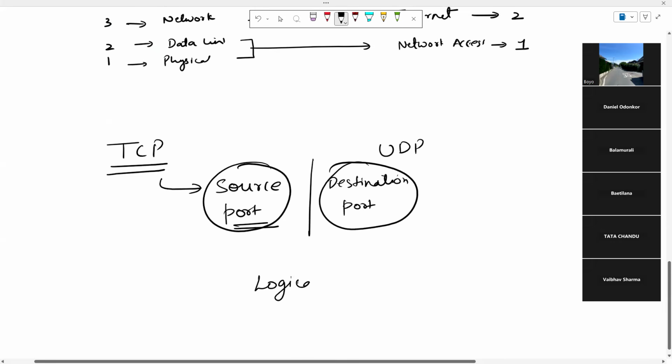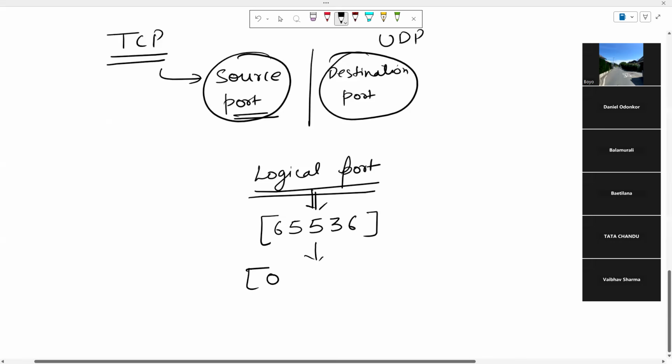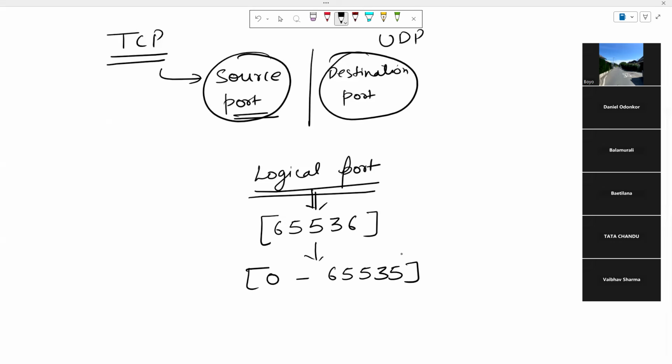These are your logical ports. How many logical ports do we have in a computer? Anyone have an idea? In total, we have 65,536 logical ports in a computer. In your computer and in my computer, we have these logical ports. Logical means you cannot see or touch them, but it's a concept. The actual range starts from 0 and goes up to 65,535.